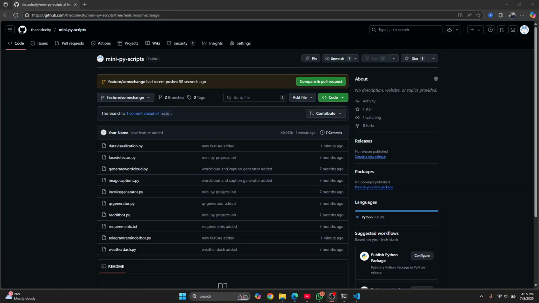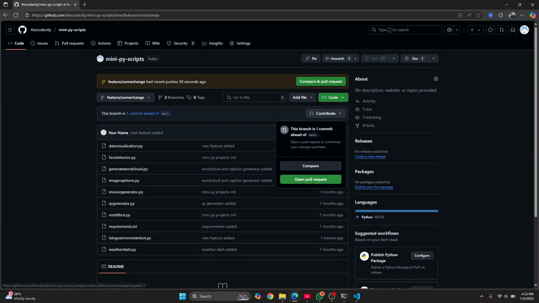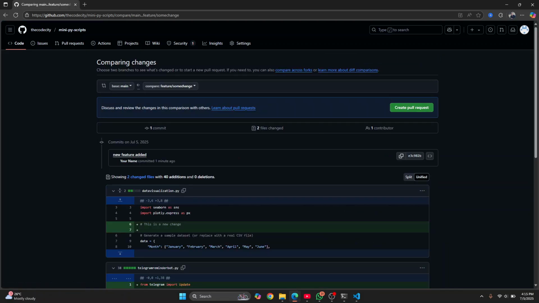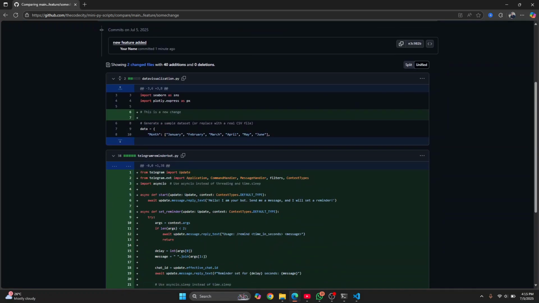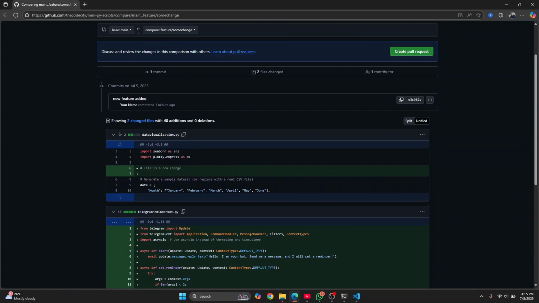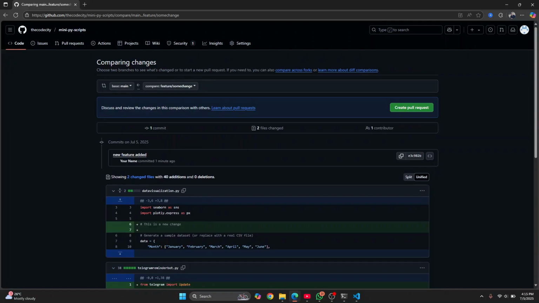But if you don't see this, just click on here in the contribute section and you will see open pull request. So you can check by clicking compare here what are the changes. So if you just click on compare, you'll be able to see the changes. As you can see, it will show you that this thing is added, that is, this is a new change. And this file here, you can ignore this file. Okay, so this is what I added in this file.